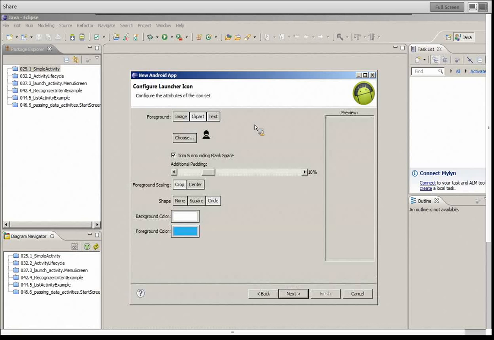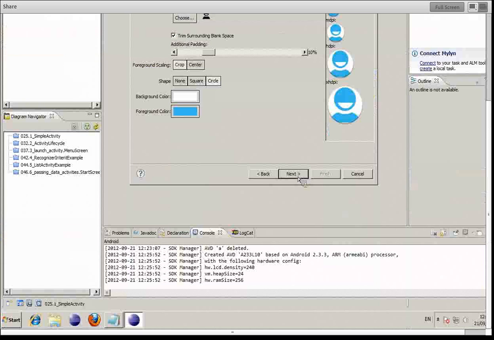I'm asked to choose an icon. We're going to use the default icon, and it's shown there in 4 different resolutions. So when your program is installed on your phone, the phone will choose the best icon based on the resolution of your display. So it'll create all four icons. So we click Next again.